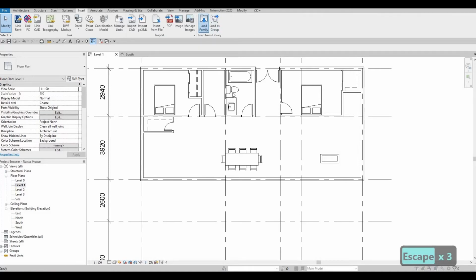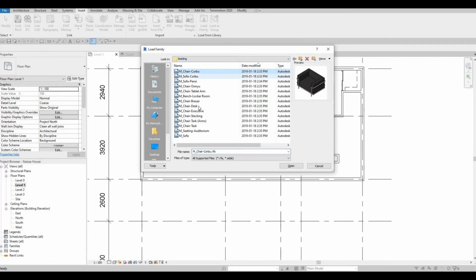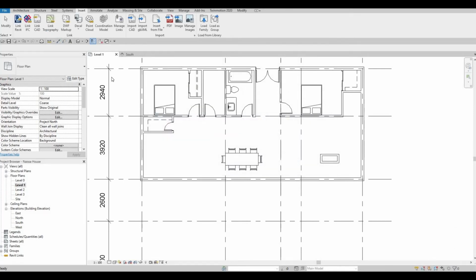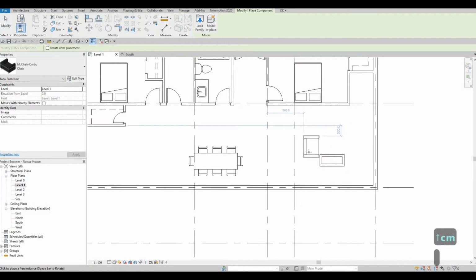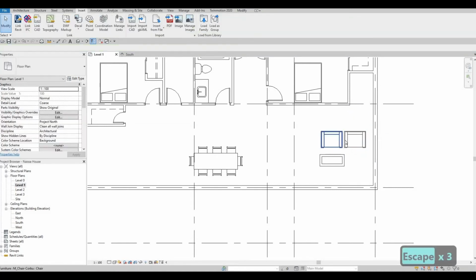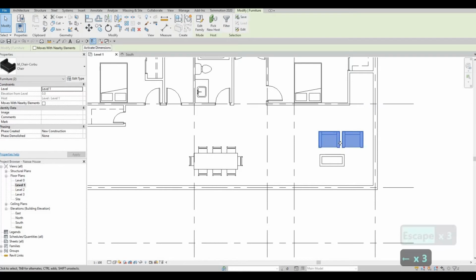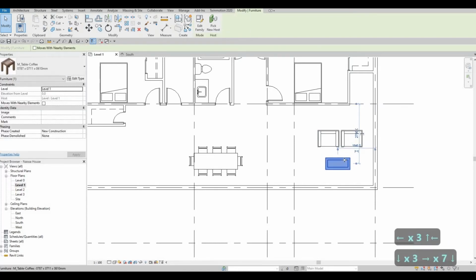So let's insert, load family, and here let's add some chairs and the sofa. So let's add both of this and type in CM. So let's add this for now. Okay, so that's good enough. Obviously, we could extend this more.